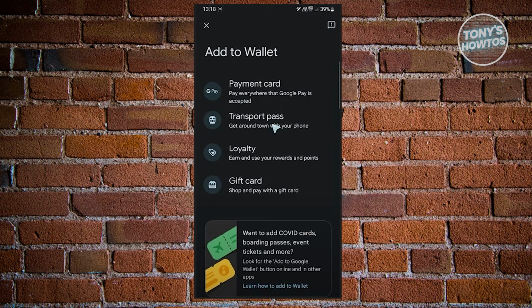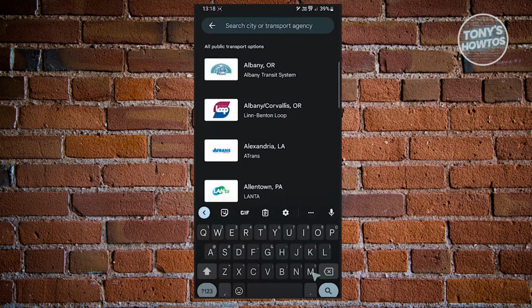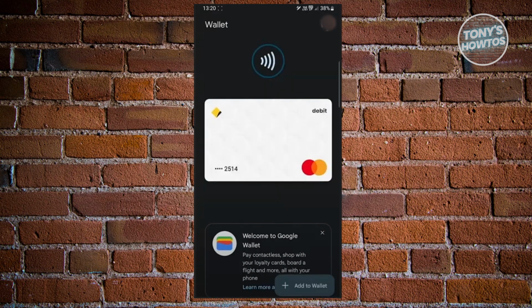But the gift card and loyalty section here can be limited. Depending on your current region and the availability of that specific loyalty card in your area, most likely you will be able to see it. But if it's not well known, you will not be able to add it, depending on how you search for it. So if you don't see it here, it means that you aren't able to add it into Google Wallet. Once in here, you should now be good.